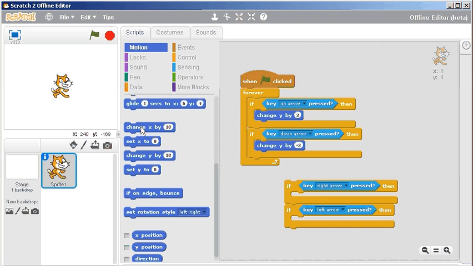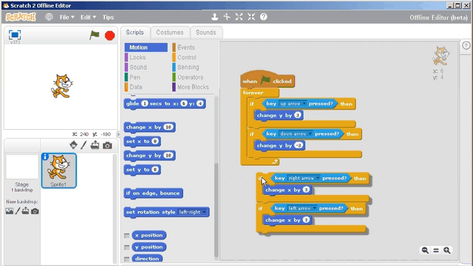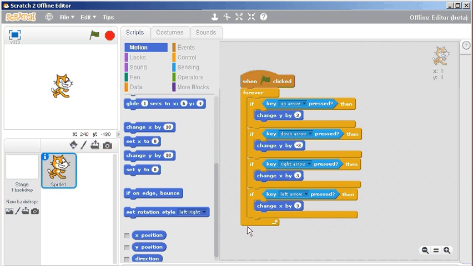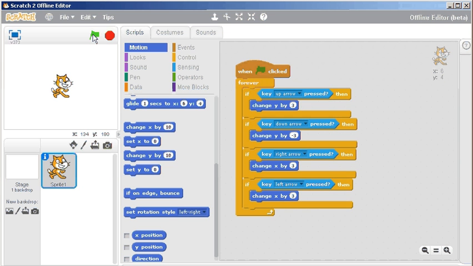And now I want to say change X, and I need 2 of them, so I'll get one change X there and one change X there. And I'll change it by 3, and I'll change it by 3. There we go. And then I need to include it into my script so it all happens inside the forever loop when the green flag is clicked. So I'll do that now.